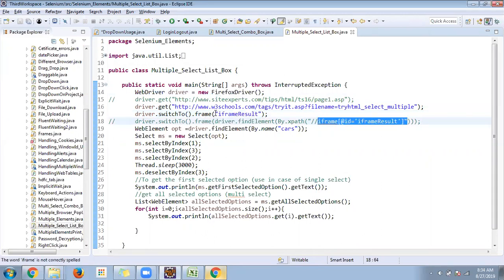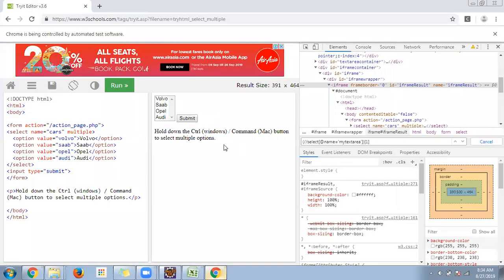Since only an ID is there, I can directly give it in double quotes. Apart from that, if it does not have an ID and has only a class or a name or something else, we have to give it inside driver.findElement, the information inside the frame. Now we have switched the control to this frame.